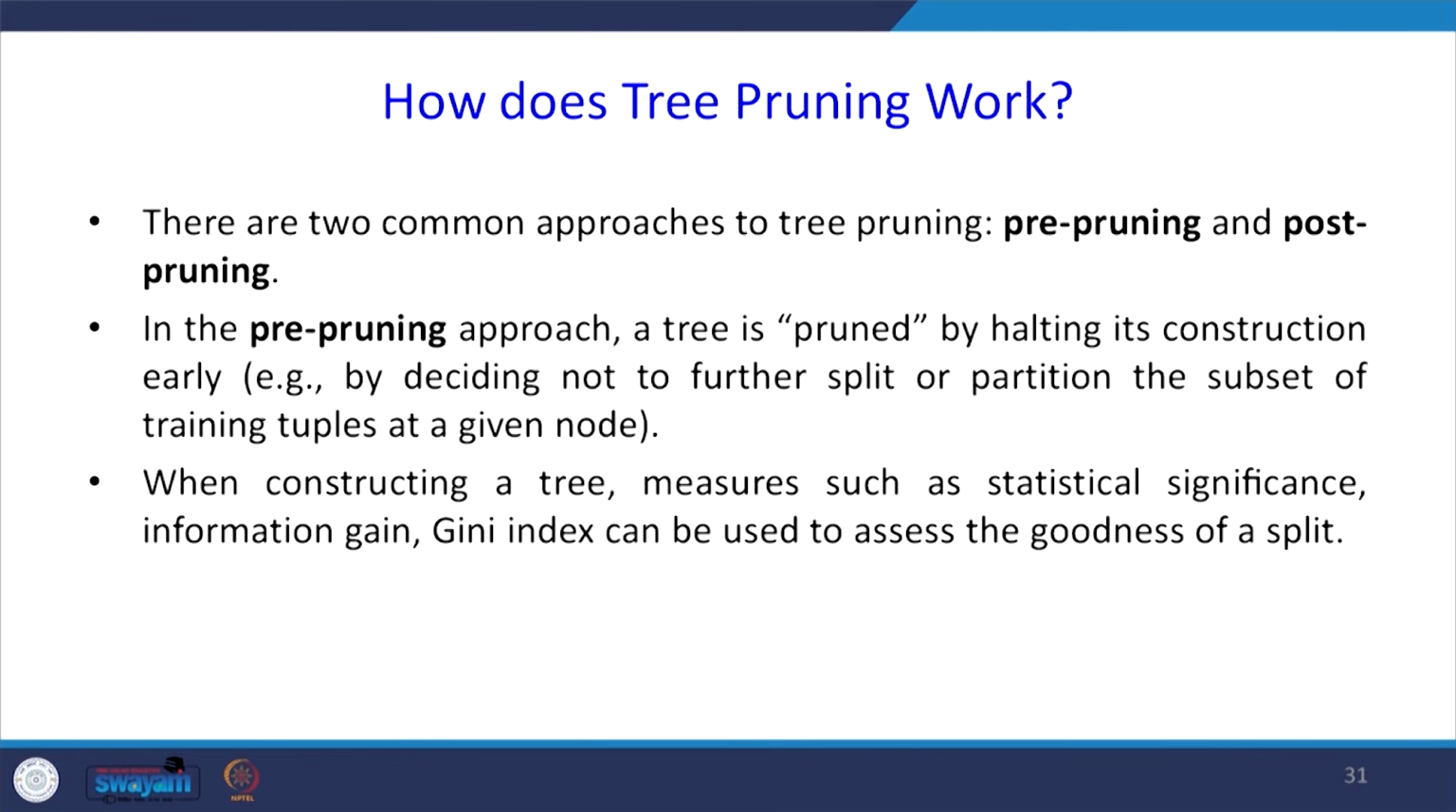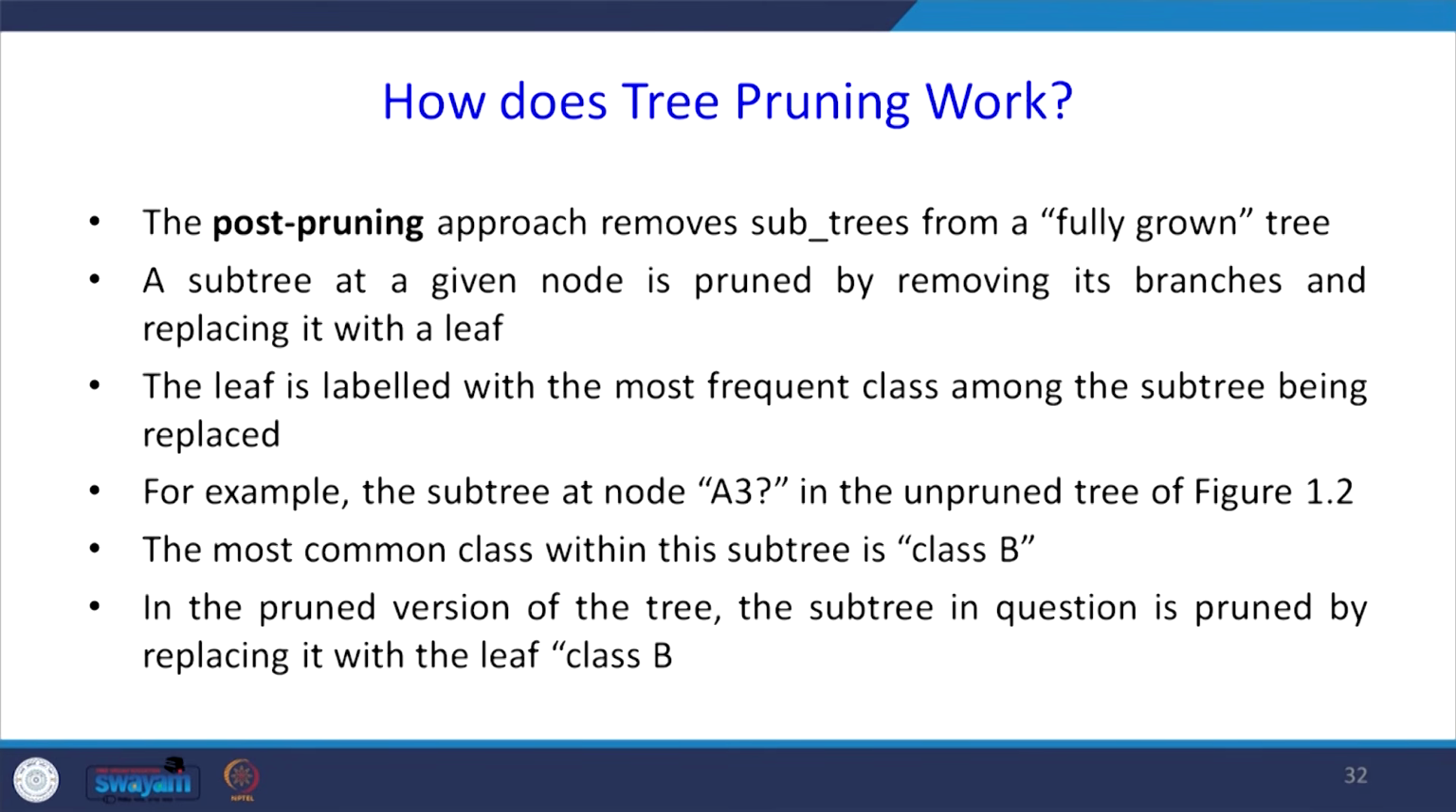How does tree pruning work? There are two common approaches to tree pruning. One is pre-pruning, another one is post-pruning. In the pre-pruning approach, the tree is pruned by halting its construction early, that is, by deciding not to further split or partition the subset of training tuples at a given node. When constructing a tree, measures such as statistical significance, information gain, Gini index can be used to assess the goodness of a fit.